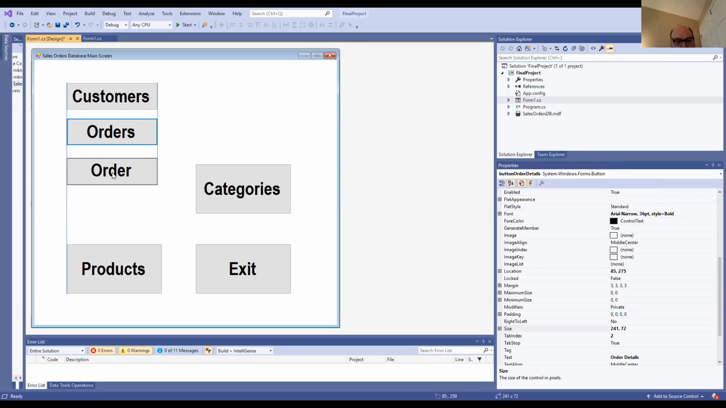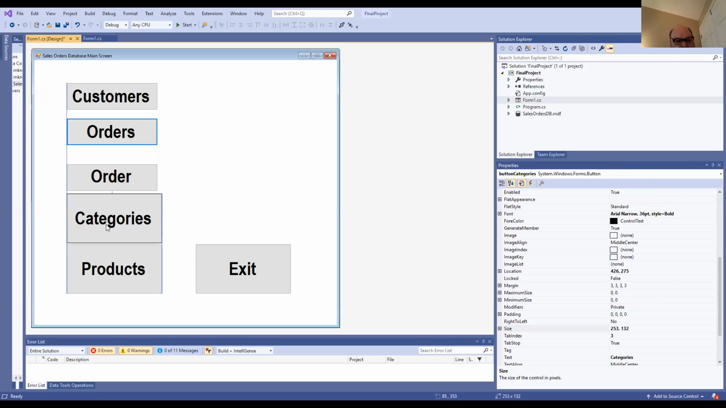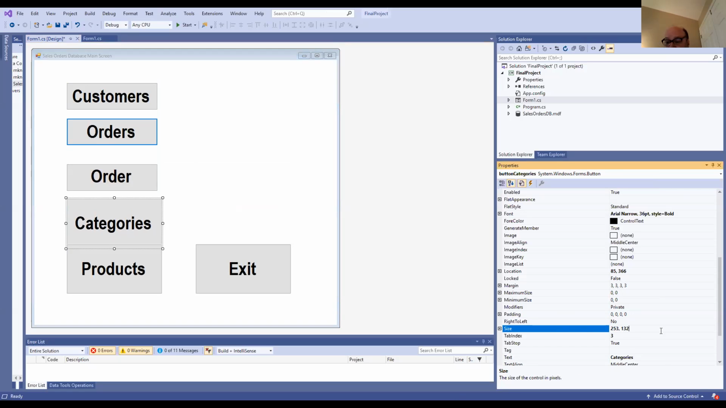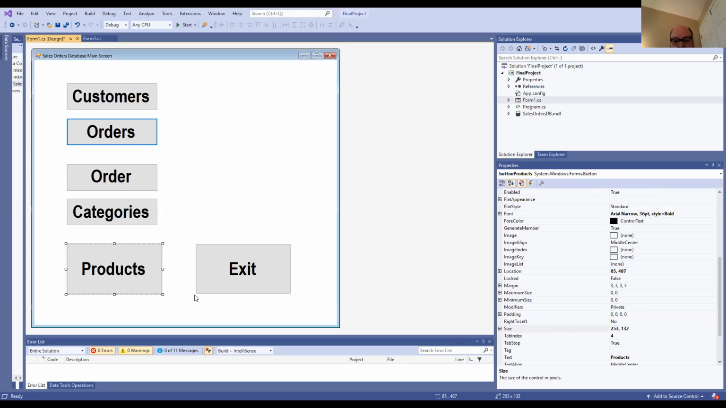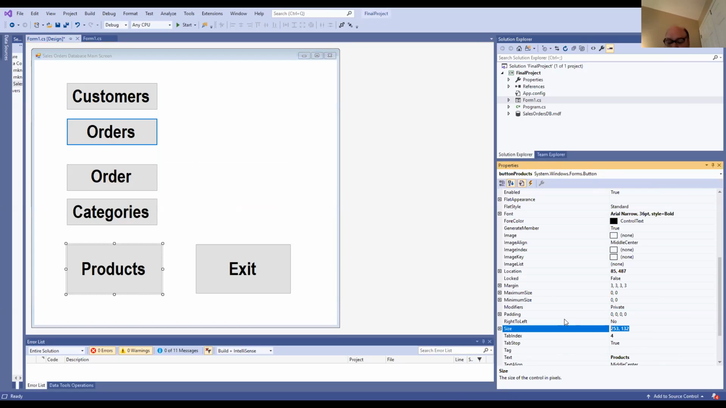And I'll worry about fixing the size of the text, etc. in just a second. Let's have categories next. It really and truly doesn't matter. So this will be 241 by 72. And finally, so will this one. I had to fix some stuff on mine before I recreated a new one or whatever.